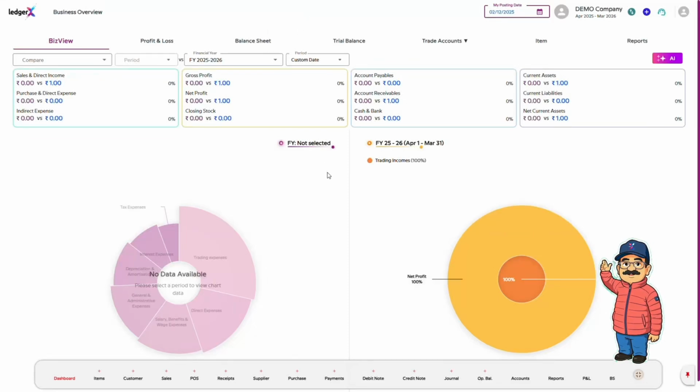Welcome to LedgerX Accounting. In this video, we'll show you how to quickly create a receipt voucher, which is used to record money received from any party, such as a customer, supplier, or other ledger party, through cash or bank.